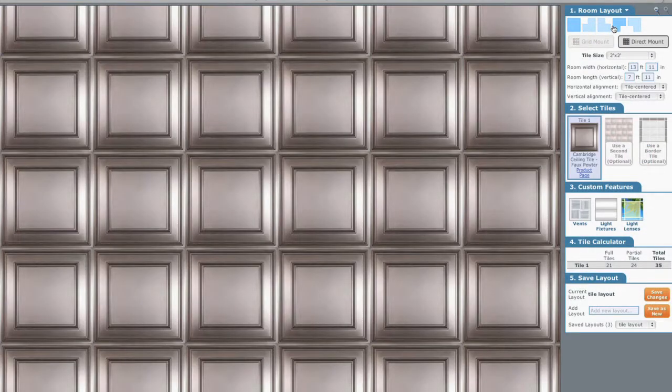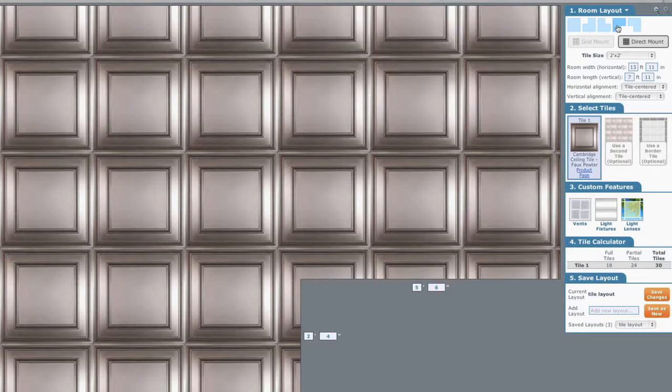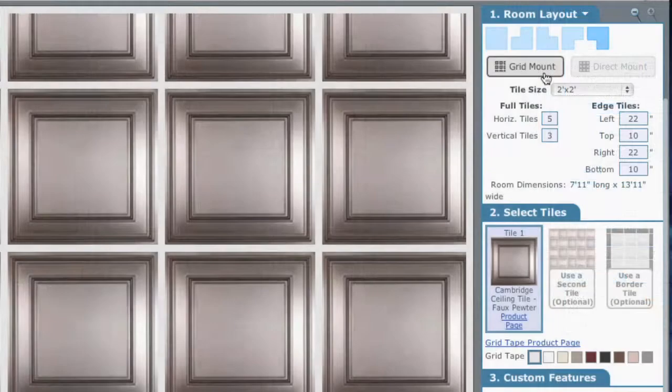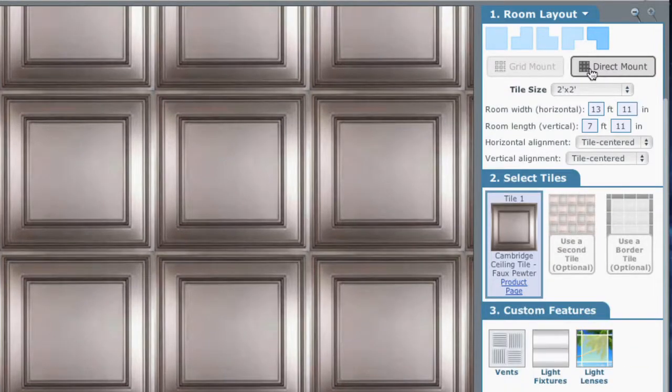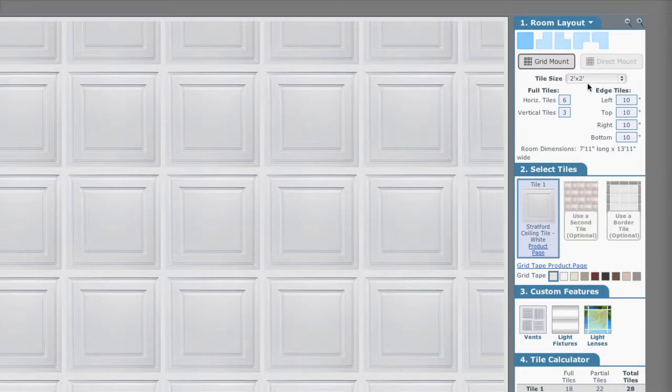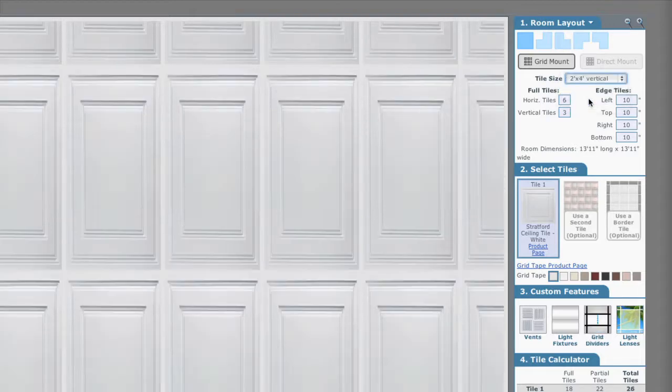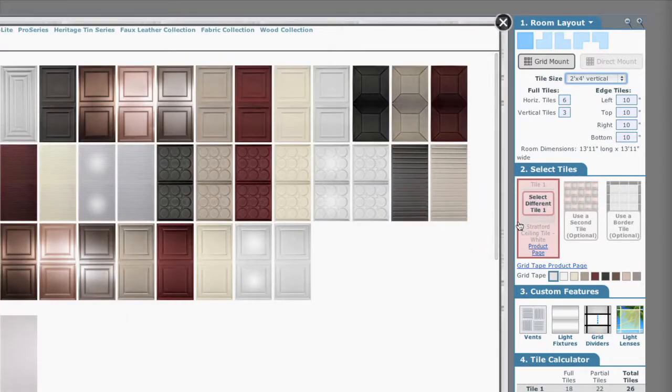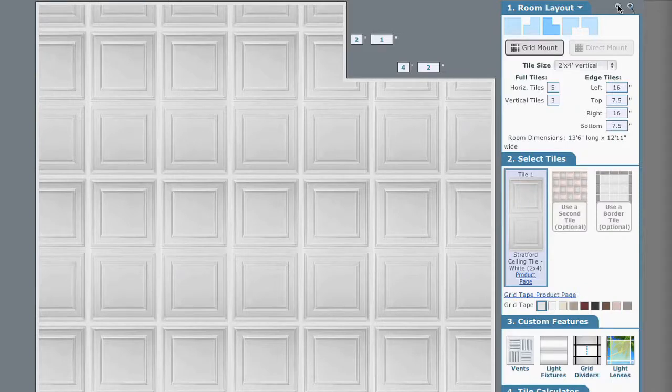Okay, first select the shape of room that most closely represents your room. If you select an L-shaped room, you'll need to adjust the dimensions to match your room. Next, select grid or direct mount. If you are using a drop ceiling with a grid system, select grid mount. For all other installations, select direct mount. Ceiling tiles come in either 2x2 or 2x4 sizes. If you choose 2x4s, you'll need to select whether it's horizontal or vertical. You'll notice when I selected a 2x4, it asked me to pick a new tile, since my previous selection was a 2x2 tile.